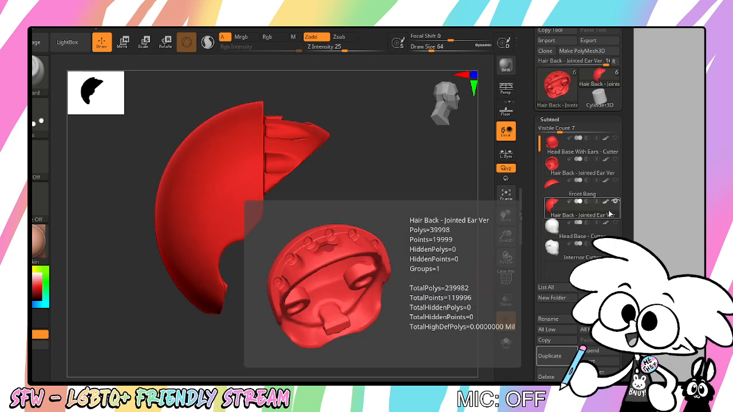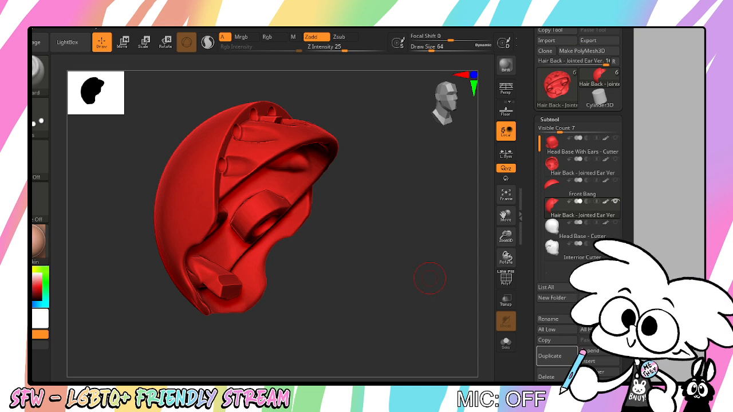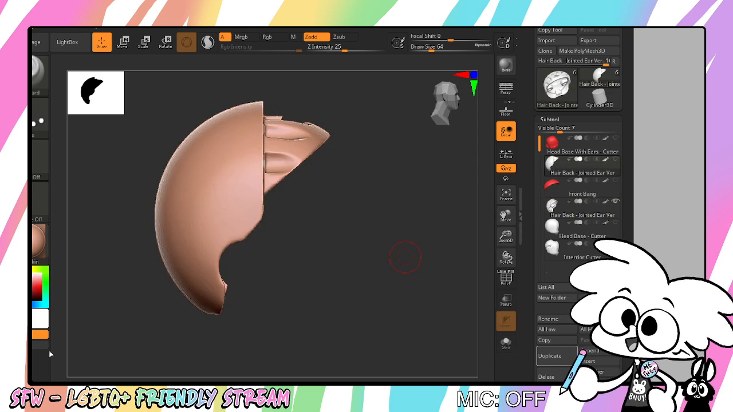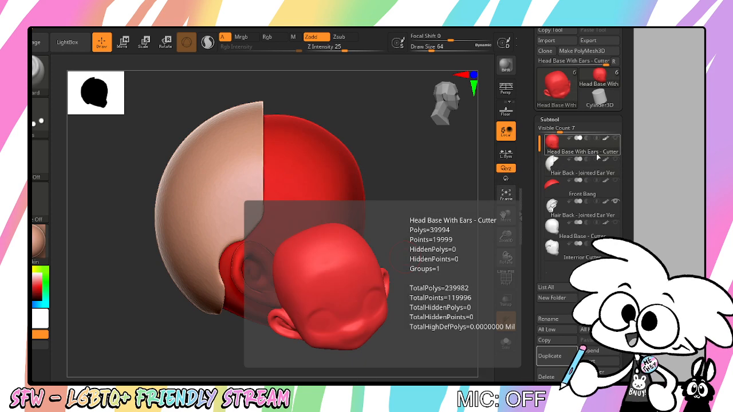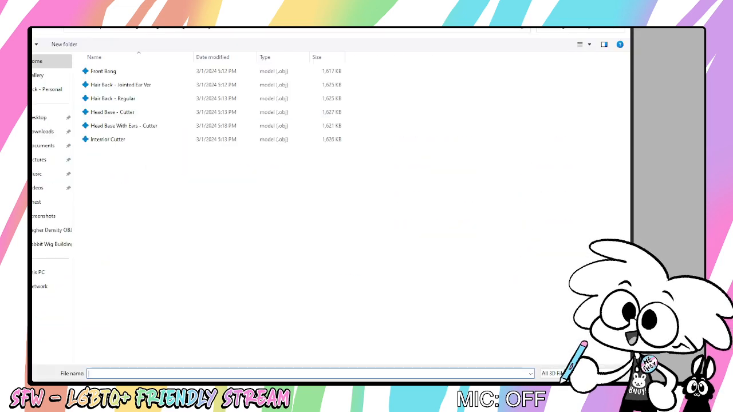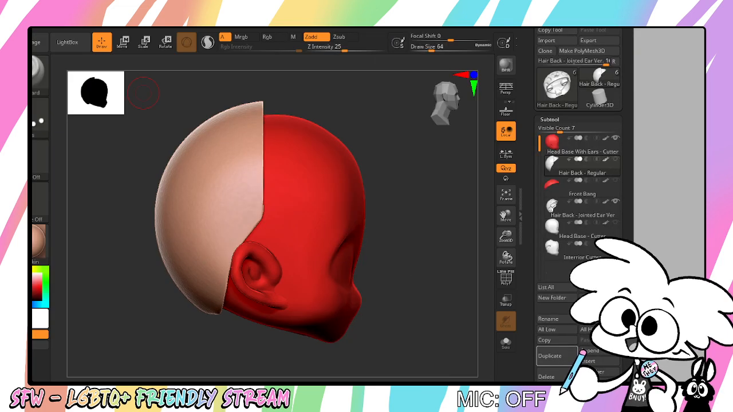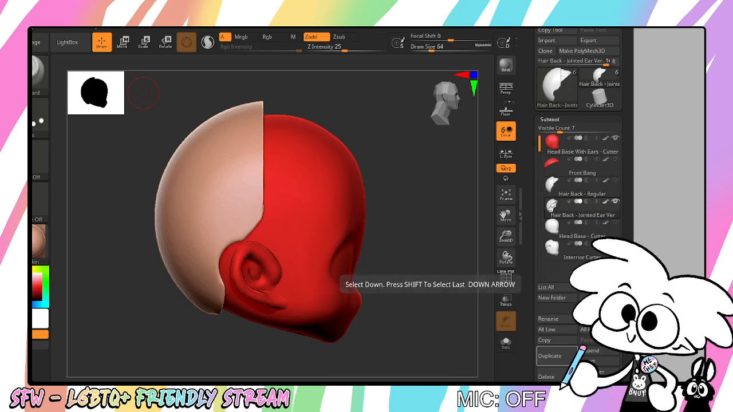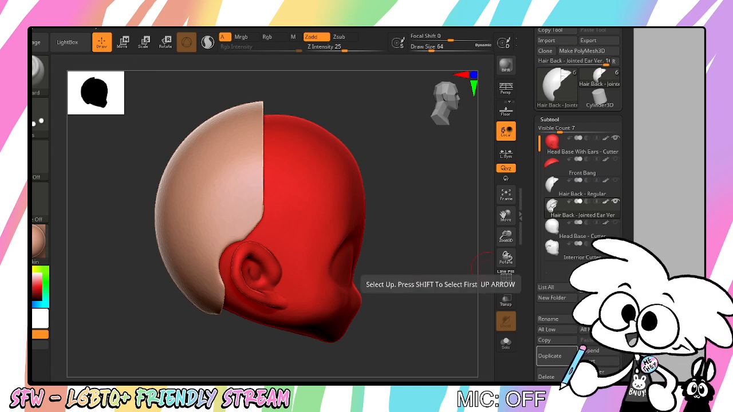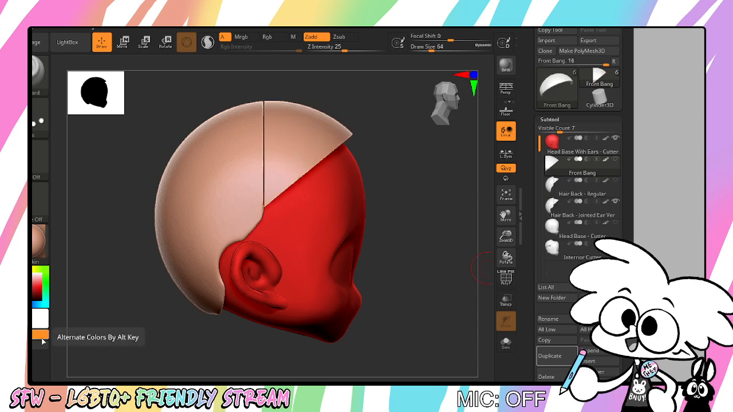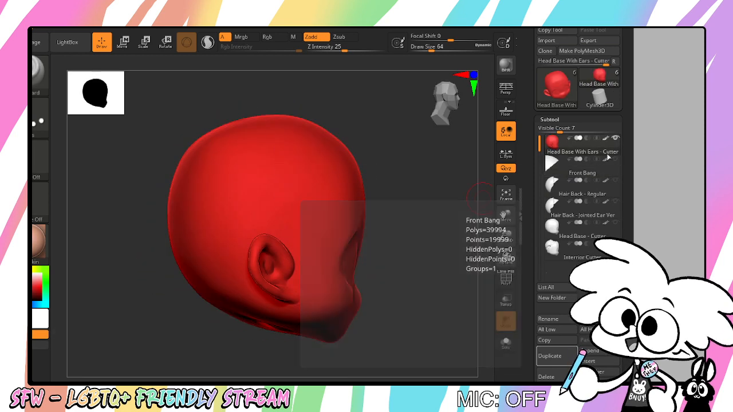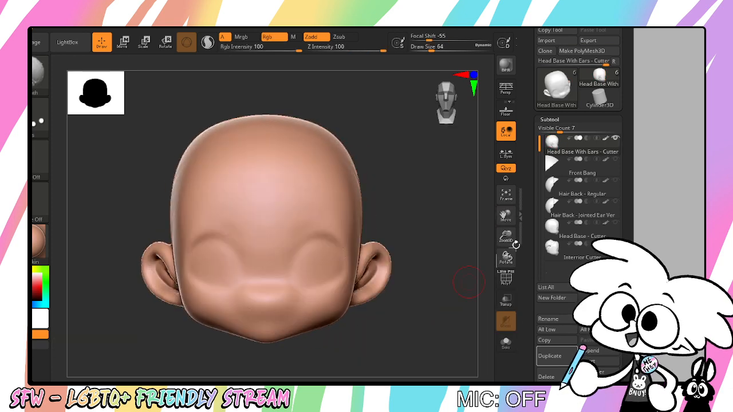So this is the hair back that has the jointed ear. This is the hair back that is also for the jointed ear. Oops, I imported that twice. Let me import the regular one. There we go. This is the regular hair back. This one's for jointed ears if you want to make the wig work with jointed ear Kabbit heads. This is the bang piece. And then this is the head with the ears so that you can sculpt around the ears.